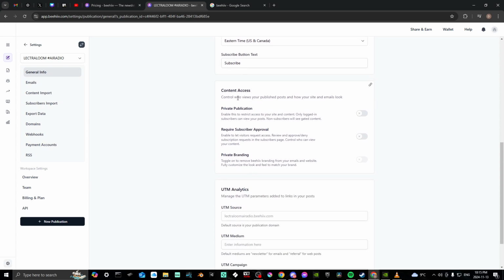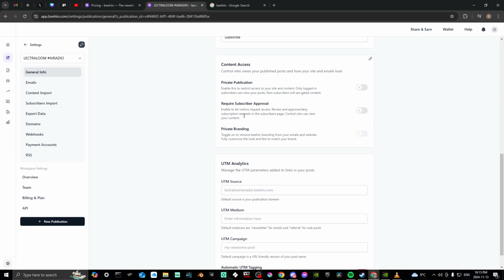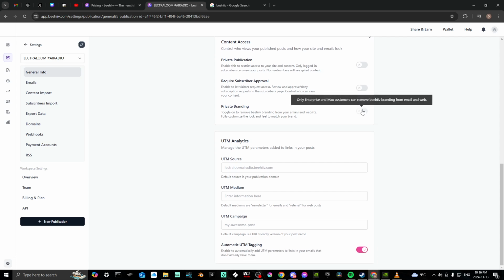And content access. You can make this a private publication; enable this to restrict access to your site and content. Only logged in subscribers can view your posts. So that is if you only want your subscribers to be able to view your posts, then you're going to click that there. And here you can set require subscriber approval. Enable to let visitors request access. So if you want to allow people to see your content, but they have to ask first, then you can click that there. So that's kind of helpful depending on what it is that you're looking to do.